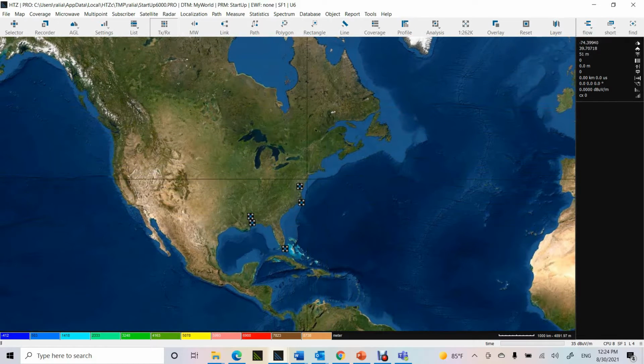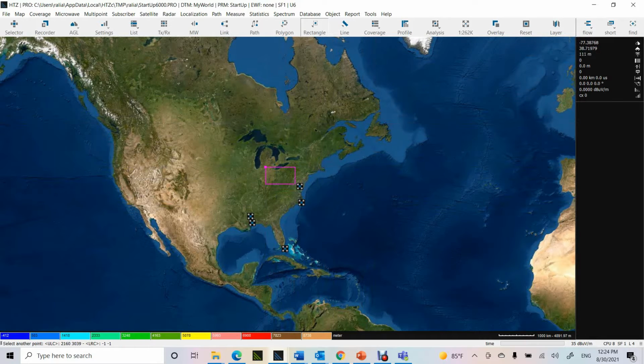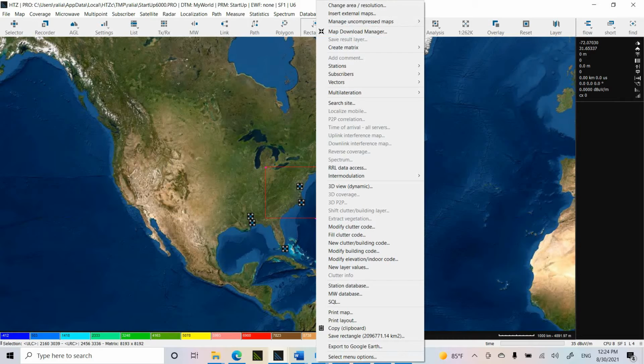Let's say this is the area that I would like to work on. So I can go to rectangle and then say select rectangle area and then draw a rectangle around my desired area. As soon as you click, you will see the Map Download Manager, this is the online database that we have available on the tool.